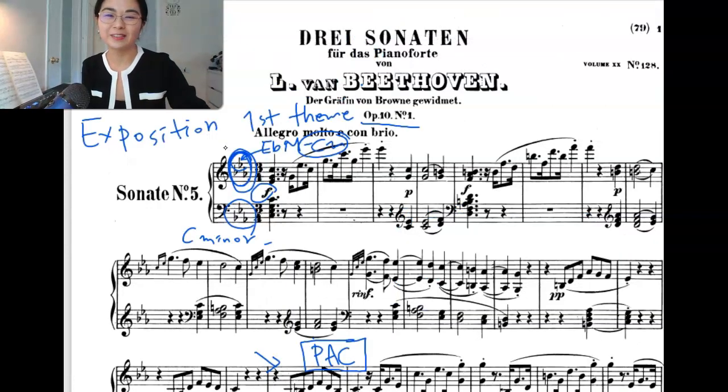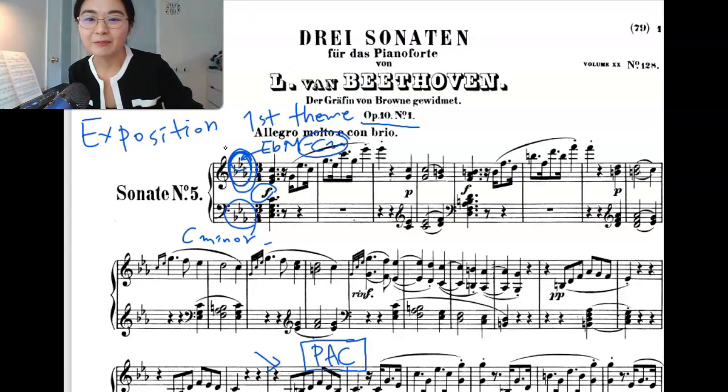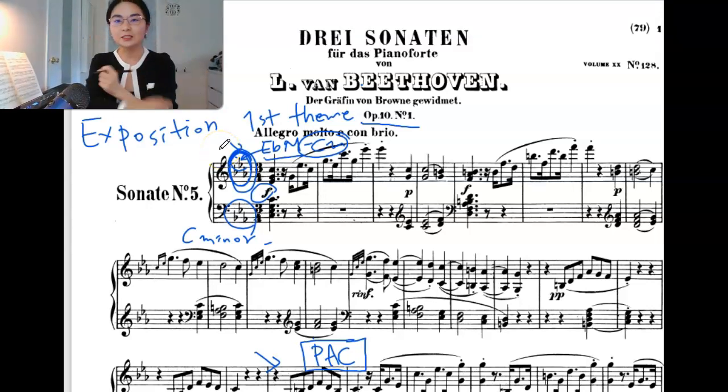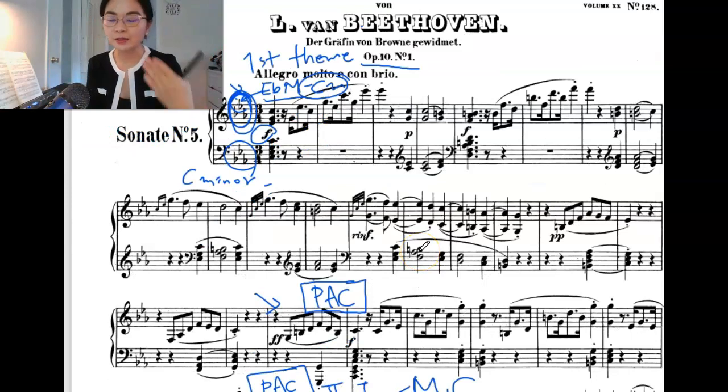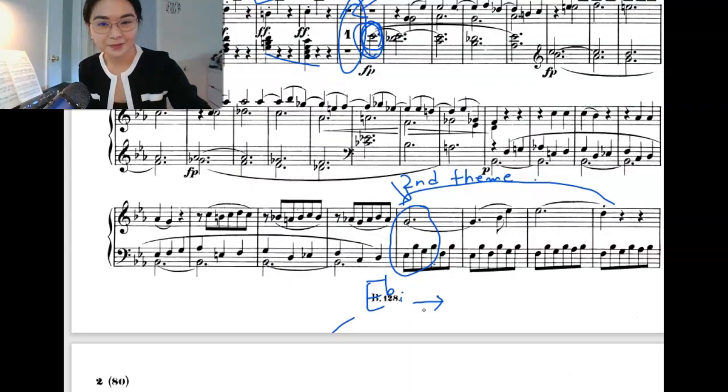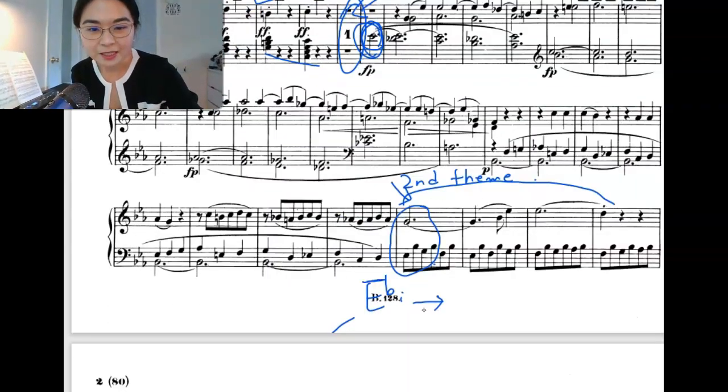I briefly talked about this in the beginning. They are relative major and minor. If you look at the key signature again, if you have three flats, it can be either E flat major or C minor. So in a minor piece in sonata form, the second theme can move to the relative major. It's very common that the second theme in minor key pieces modulates to the relative major. All right, so this is E flat major.